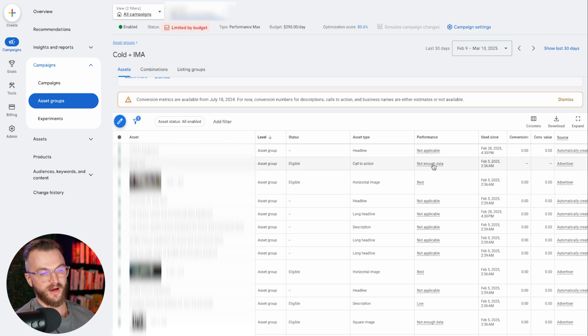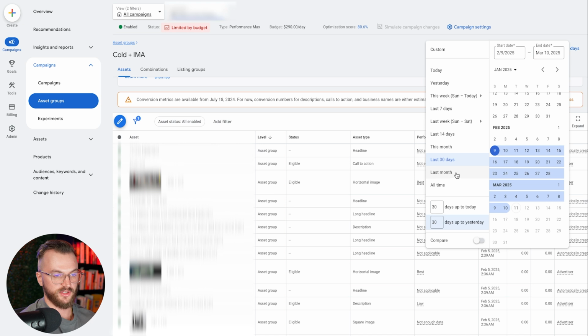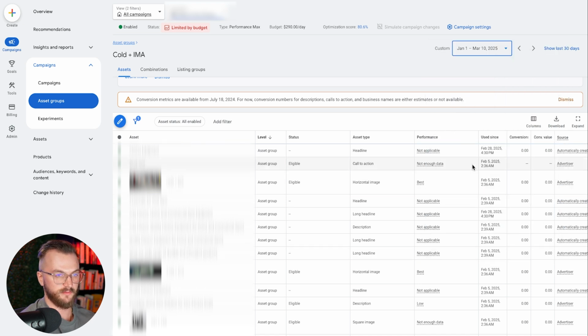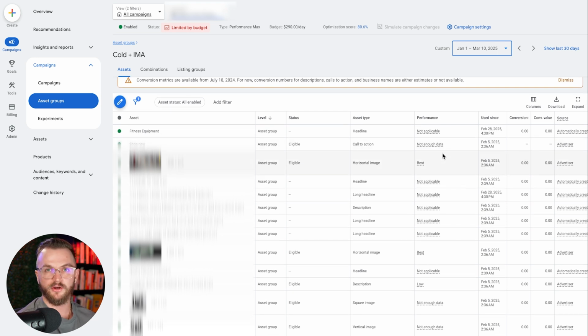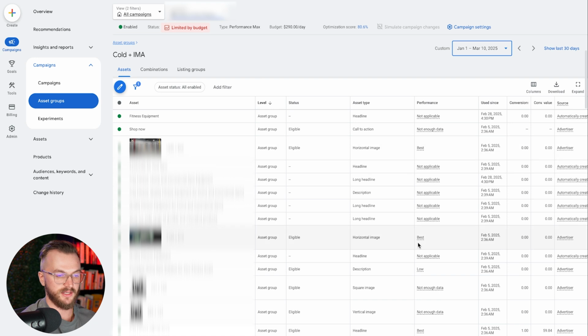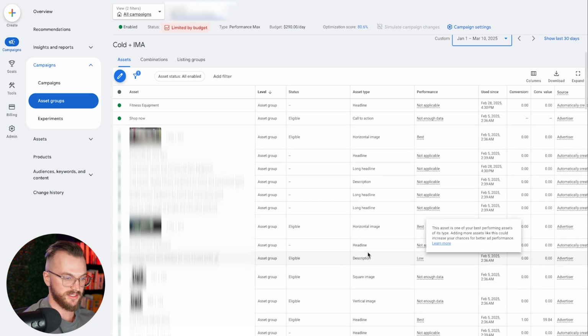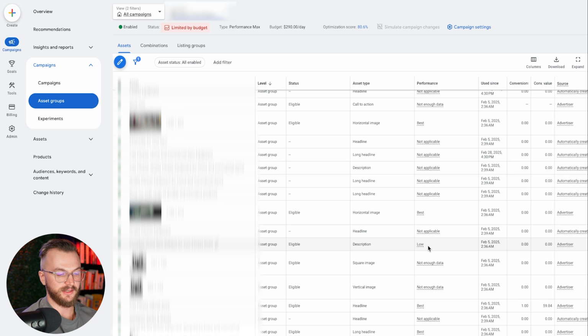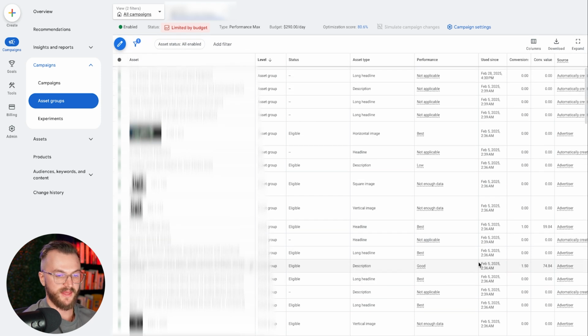In certain cases, it might not have enough data, so you can feel free to go ahead and expand out that data range. You still might not have enough data, but that's totally fine. Come back here when you do have more data and you'll be able to see the performance. In this case, you can see this one is best, this one is low in terms of a description. And so you can feel free to go through here, look through each and see what is bringing in the most conversions in that case, right?